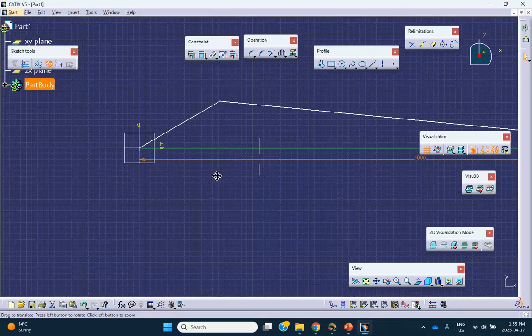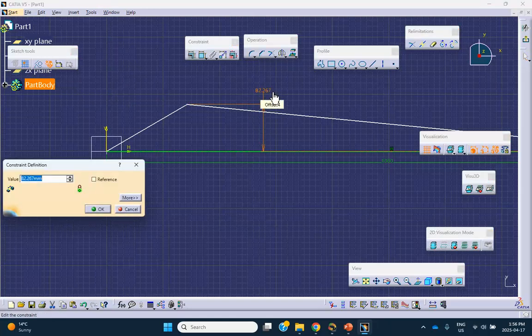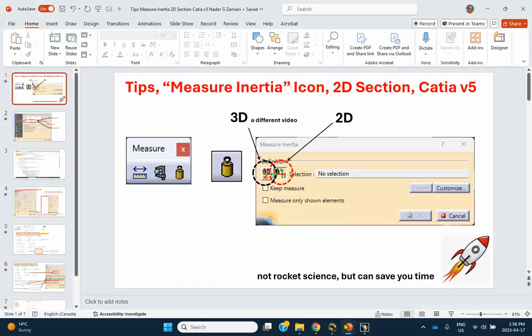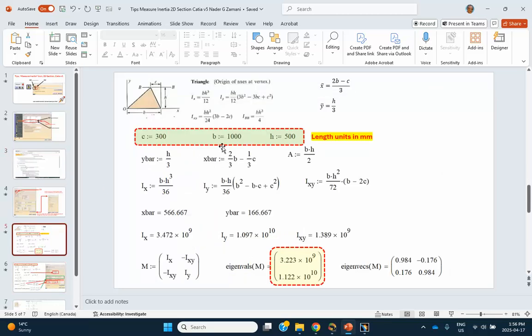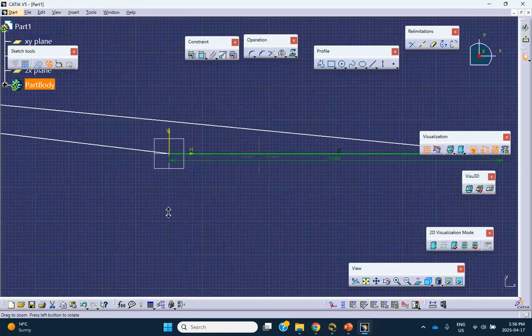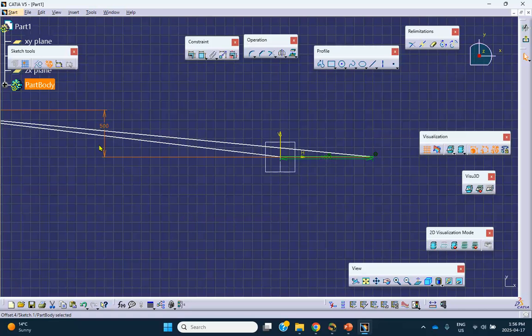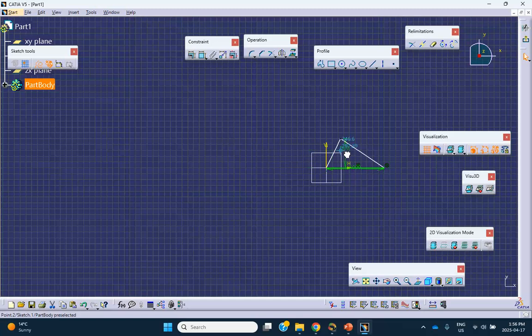Okay, and this height from here to here is going to be 500 millimeter. Let me see what it was. Yeah, height is 500 millimeter. Very good. So that's going to be 500. What did I type? Yeah, 500. Let me move this thing over there.